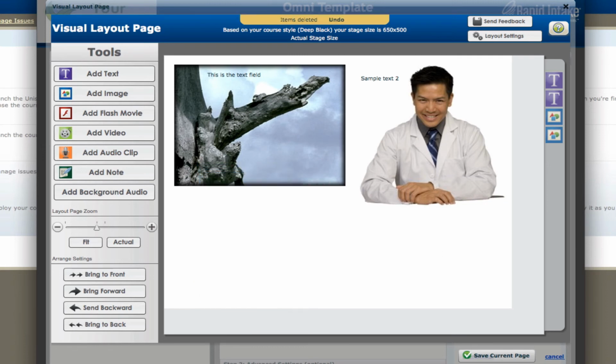If I hit the delete button, it'll delete the video. I have an undo up on the top here, so if I needed to, I can undo that. But I can just go ahead and hit the delete button to delete it as well.